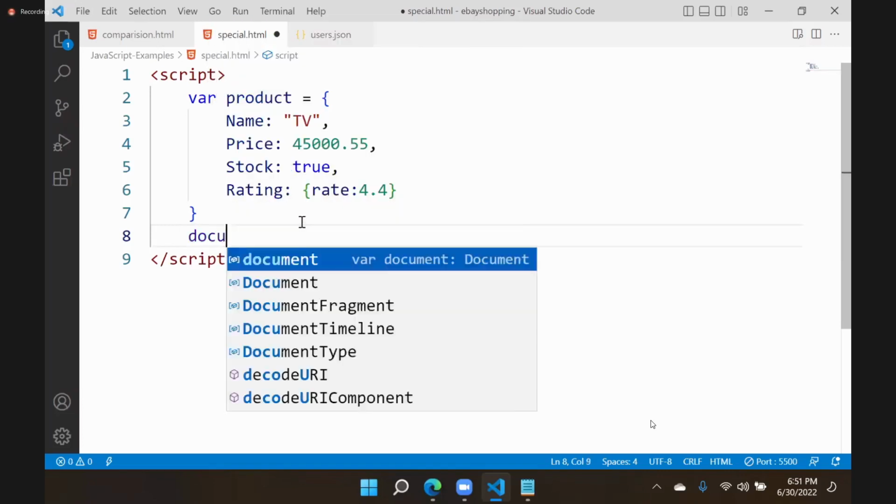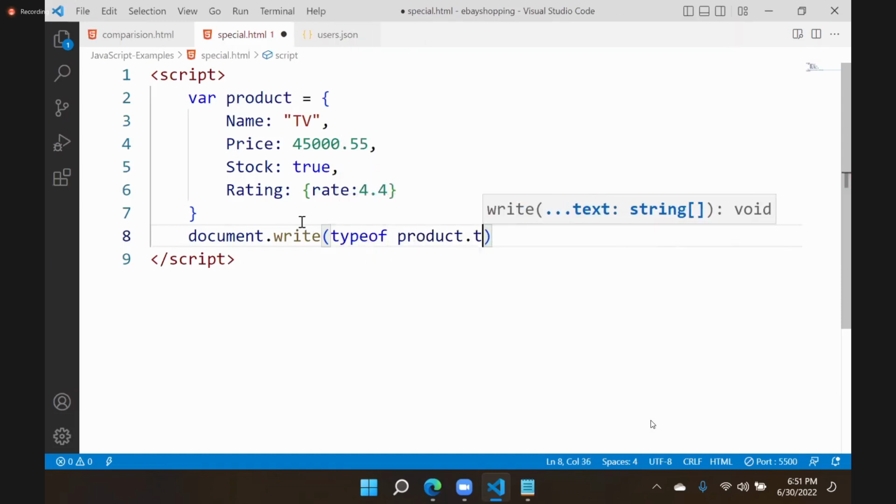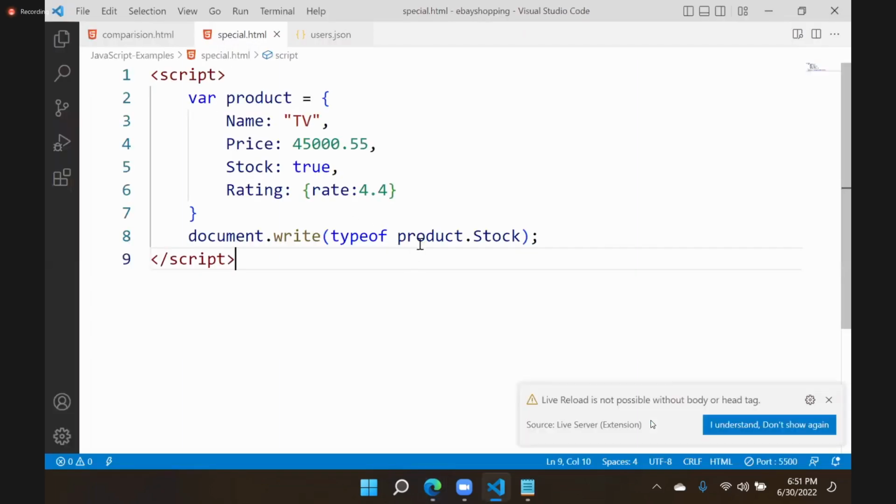What you have to do is document.write. We just use typeof product.stock. If I say typeof product.stock, then it returns the data type, which is Boolean. What is the data type stored inside that reference? You can access it by using typeof. Already I showed you this, how to read all properties and their data types.